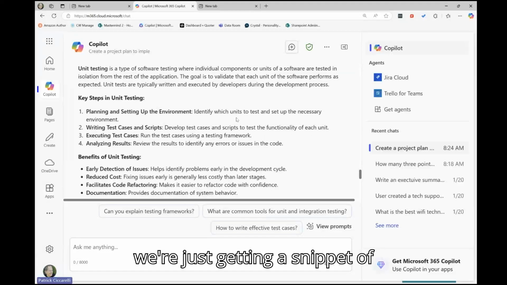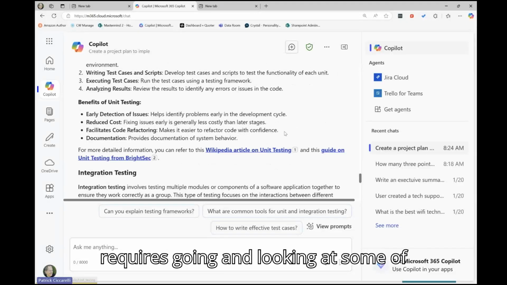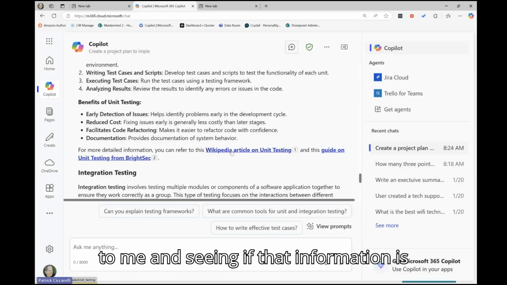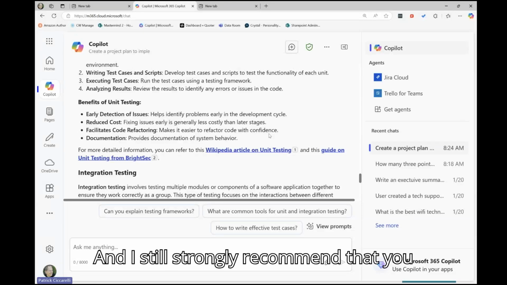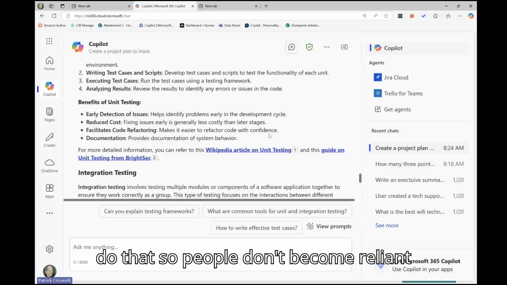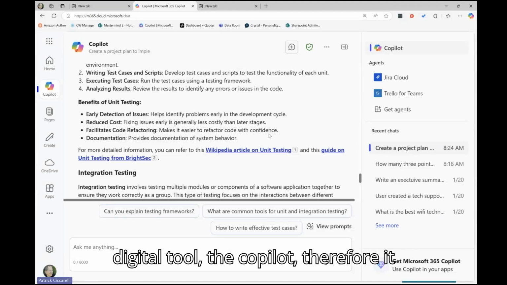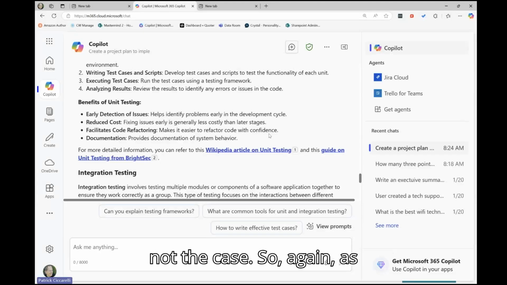So we're just getting a snippet of information. You can see here, this still requires going and looking at some of these resources that have been provided to me and seeing if that information is true. That's just part of learning. And I still strongly recommend that you do that so people don't become reliant and think, well, since it came out of the digital tool, the Copilot, therefore it should be good enough and no one's going to question it at all. That is definitely not the case.